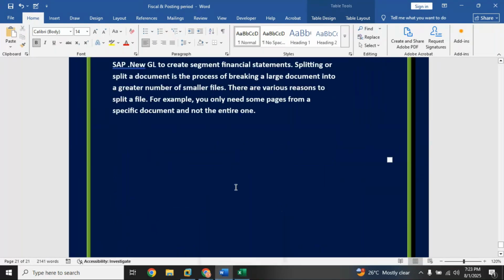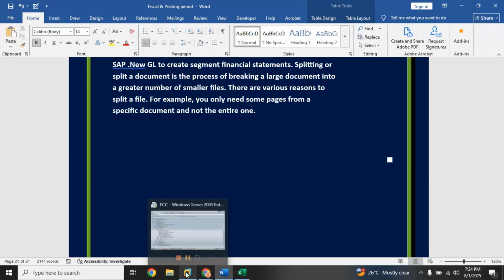So document splitting, GL segment, financial statements splitting. Splitting documents is the process of breaking a large document into a greater number of smaller files. There are various reasons to split files. For example, you need only some pages of a specific document and not the entire one. In the example I gave, I want to see what expenses were incurred this month. I want to see that particular file, so I can check the expenses folder here. That is called document splitting.